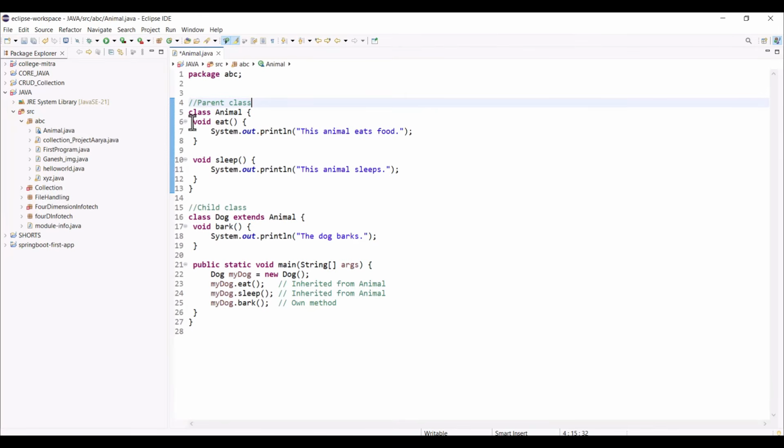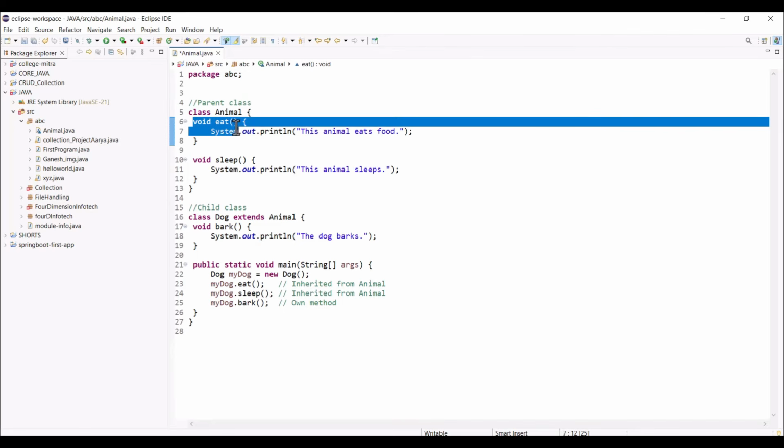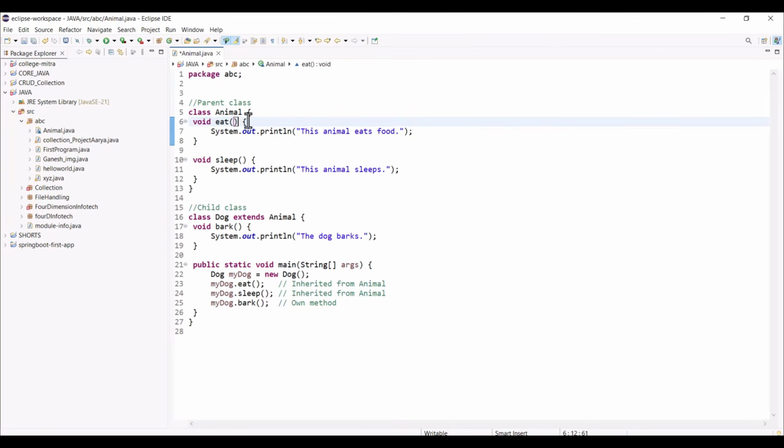Then here we write the void method. So the void eat method is there. Here we write System.out.println this animal eats food. Okay, then after that we have given the second method, the sleep method. For the sleep method we give the statement this animal sleeps.